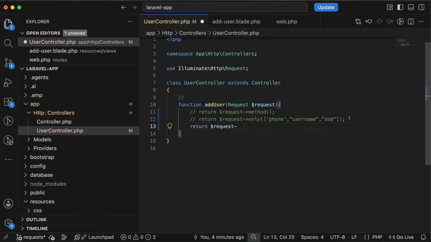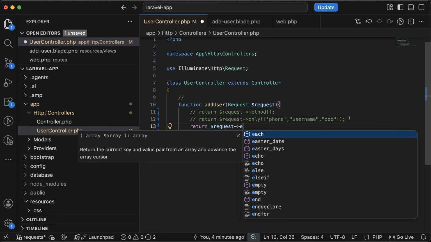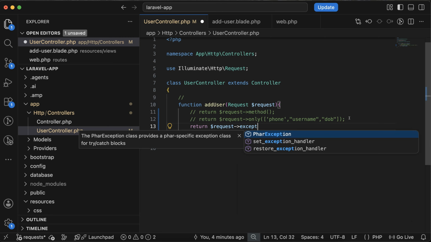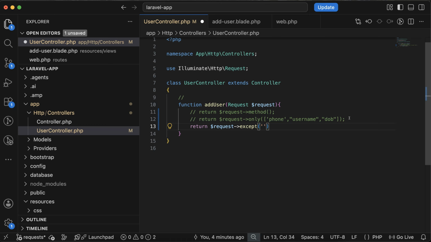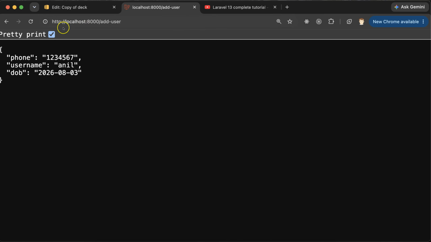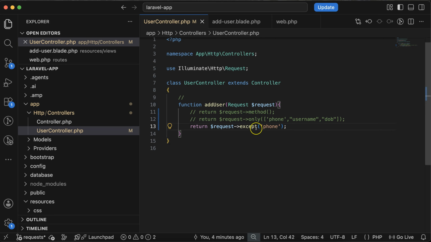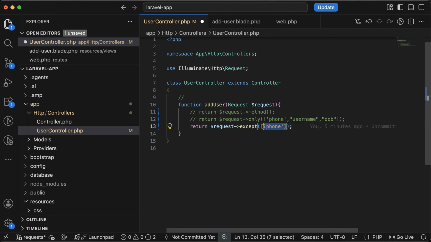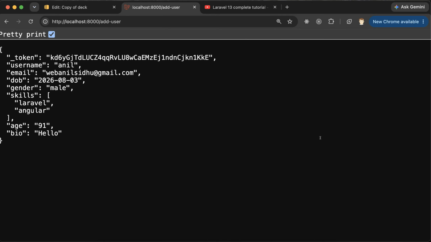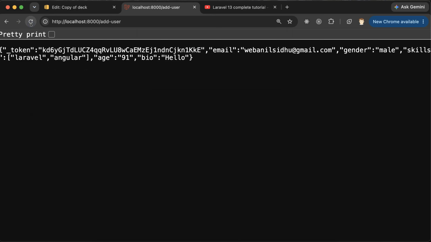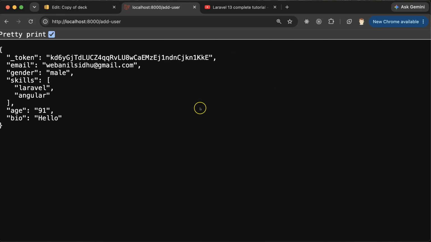$request, and now you have to put there except. And inside this, whatever you don't want to get, let's say I just don't want to get the phone number there. And if I refresh this, you will see we have all data except the phone number, right? So let's say if I don't want to get multiple fields, then you can simply copy this and paste that, right? Now we will have all the data except these 3 fields. Let me show you. Here you can see that we have all data except these 3 fields.